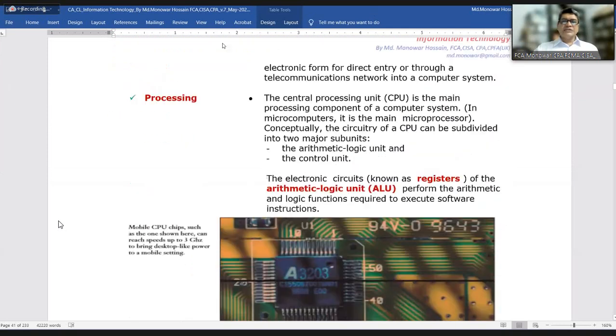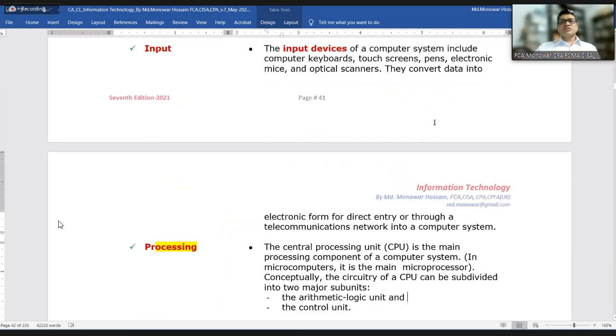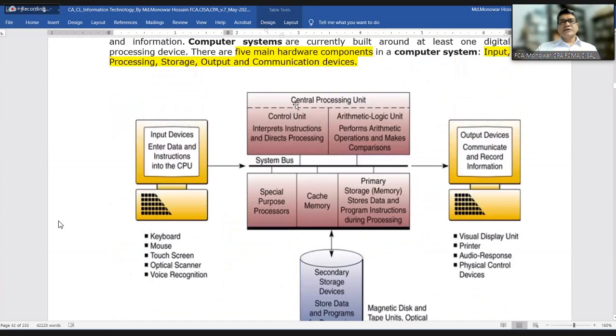And within that, with the processing, the CPU is the main processing component of a computer system. And conceptually, the circuit of the CPU can be subdivided into two major subunits. One is the arithmetic logic unit, another is the control unit. So this we have seen here, the CPU.